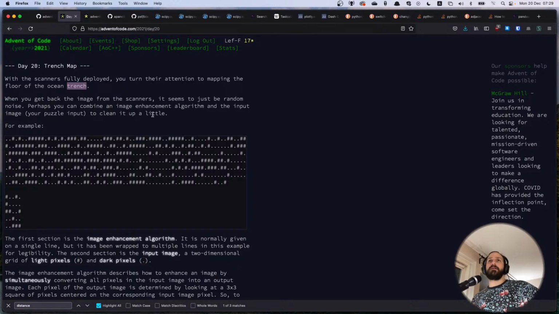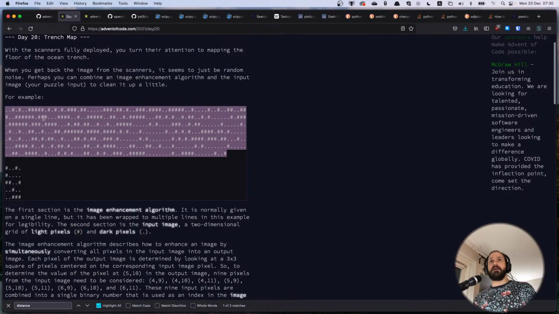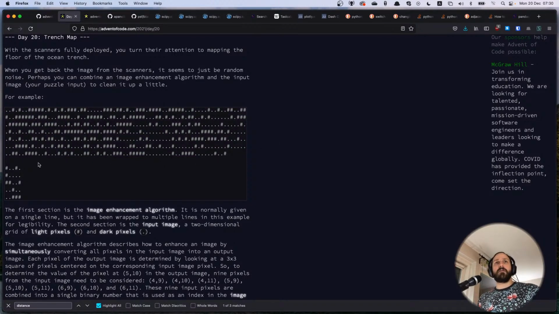So the scanners return an image, which looks like random noise, but it's actually not. It returns two things. It returns a line, a series of strings that is either dots or hashes. Dots means 0, hashes means 1, and this is one long line, even though it wraps around here. And this is an example input here.